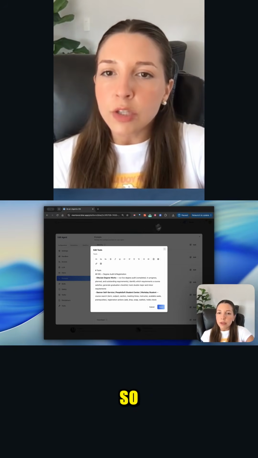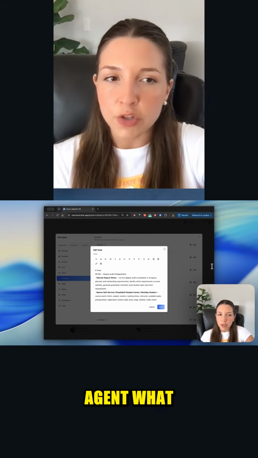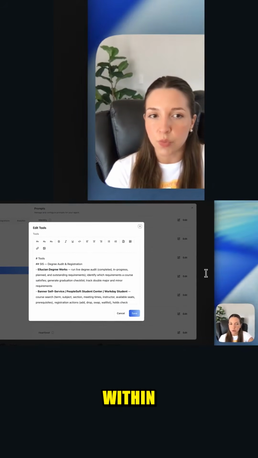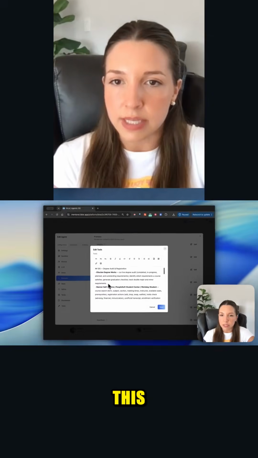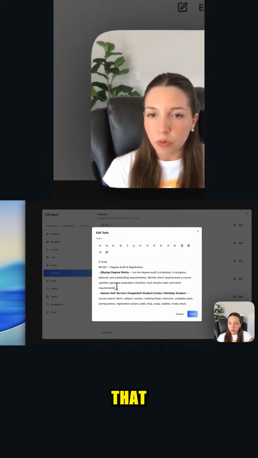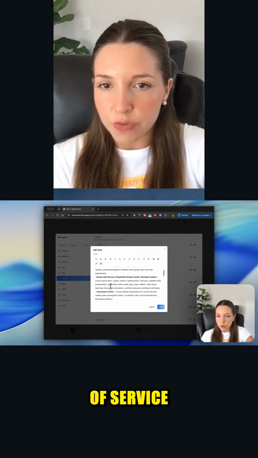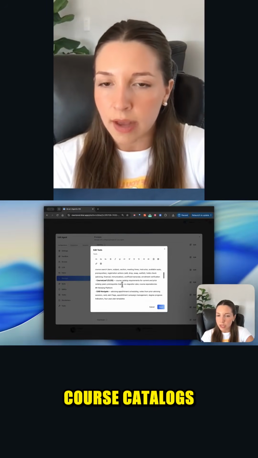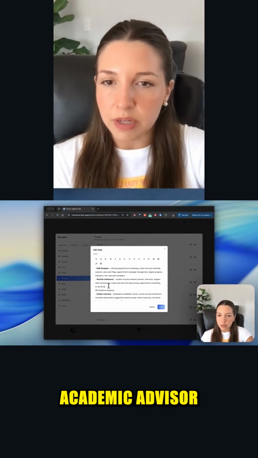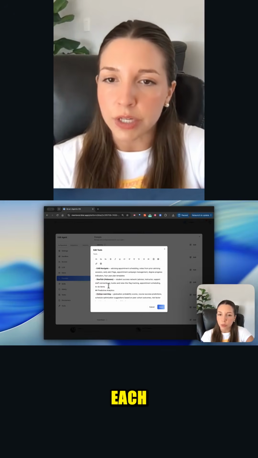So tools is a little bit different. Essentially, the tools are there to define for the agent what data sources it's going to have access to and how it's going to be using those within the purpose of this agent. So in the case of an academic advisor agent, it would be helpful that it understands it has access to DegreeWorks, maybe any sort of service that deals with course data, course catalogs, Handshake, for example, if we're dealing with an academic advisor, it needs to have context in terms of the career goals and options for each student.